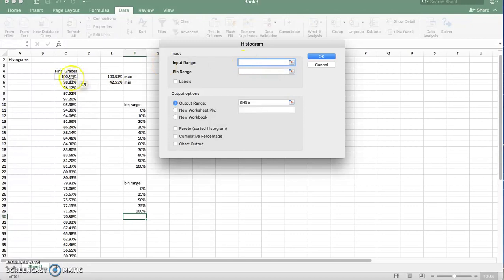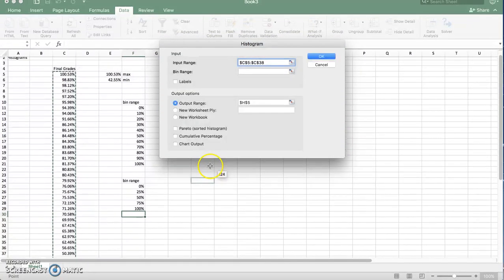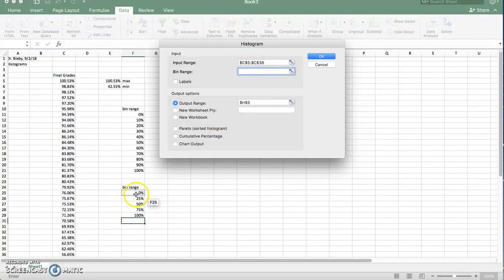So my input data range is the actual data, the grades that I have here. Okay, so that's all my grades. The bin range is going to be right here. What is the width of my bin, or the width of my column? And then my output range, I'm going to put this one right next to this set of bin range. I'm going to say OK.